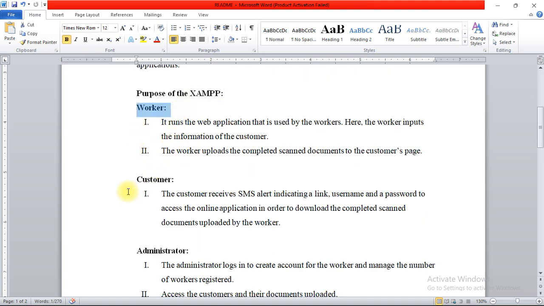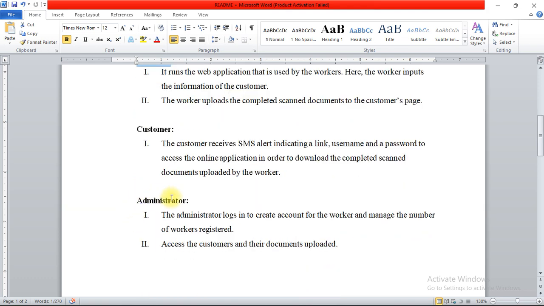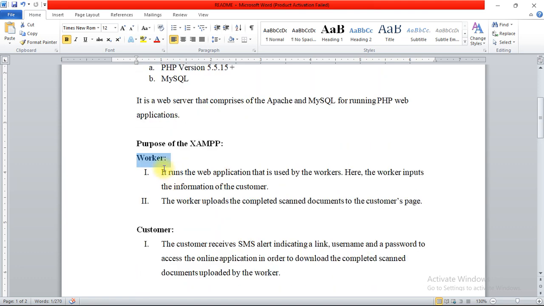Now, we have 3 users. We have the worker. The worker works on the document, scanning the document. Then the customer who comes with the document will also have to get an account. And then the administrator who manages the workers in the company. So what is the function of the worker here with respect to the XAMPP? It runs the web application that is used by the workers. Here the worker inputs the information of the customer.